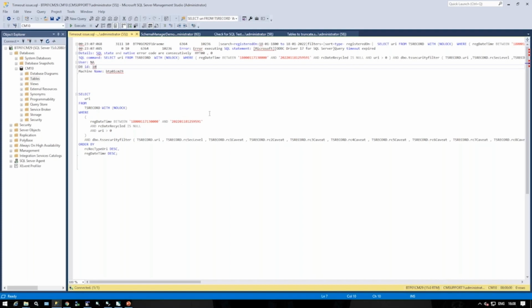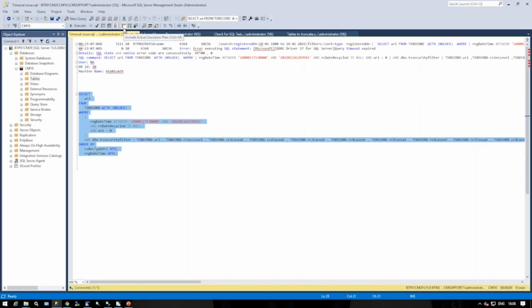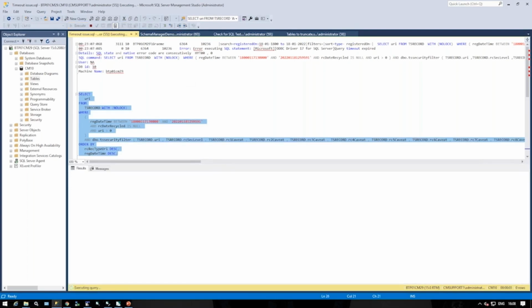So working with the DBA, the first thing to do, if you can't fix it via the schema check, is just to run this SQL with the actual execution plan ticked. So if I run this query, it will take a wee bit of time, we know, because it's going to time out. So we can see it ticking away down here. And once that comes back, I'll be able to review the execution plan. Okay, it's still taking a bit of time there.